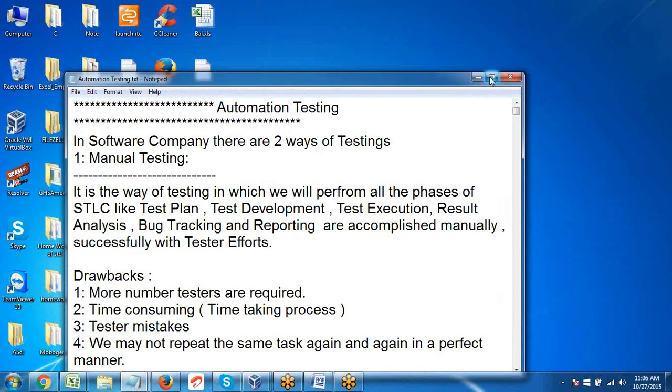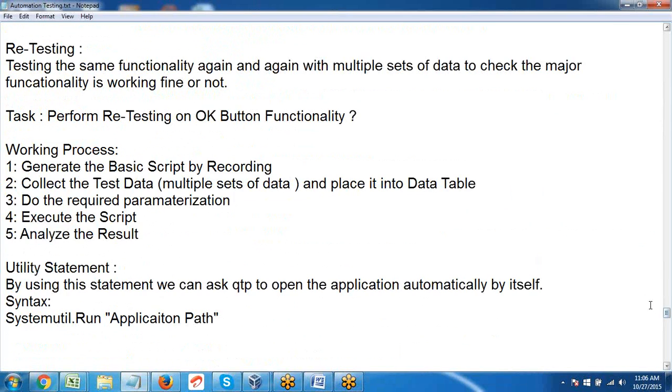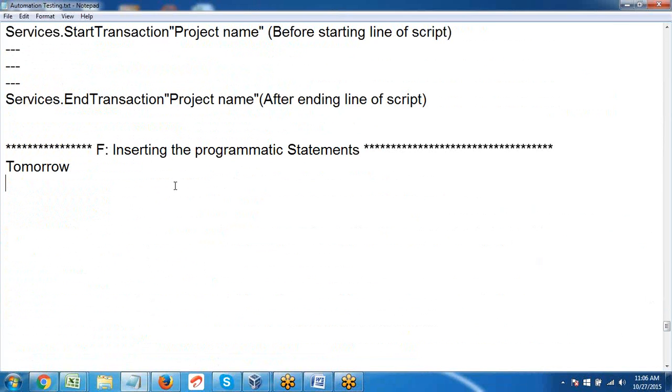So let's see. Today's topic is inserting the programmatic statements. There are a few lightweight programmatic statements which we are using. So what are all those things? Let's discuss those lightweight programmatic statements in QTP.